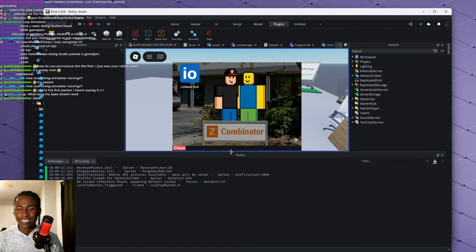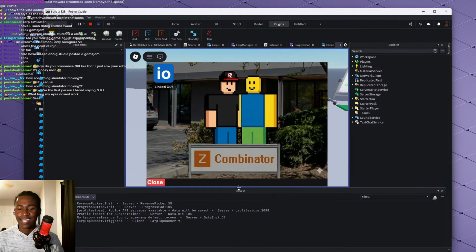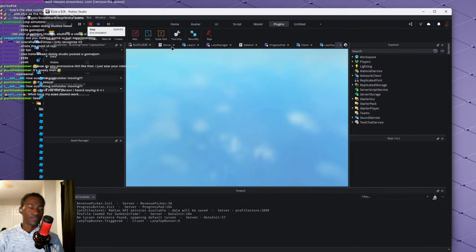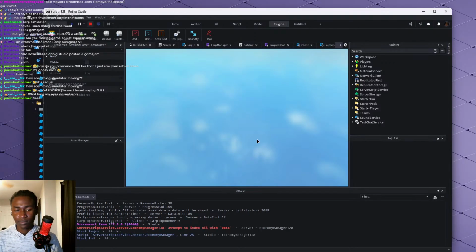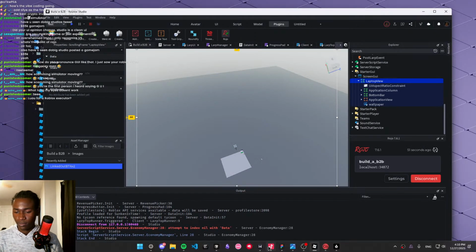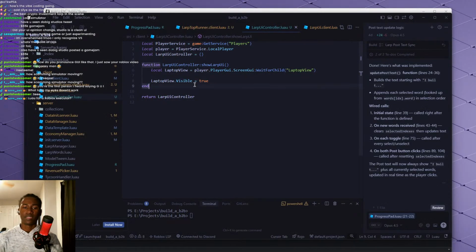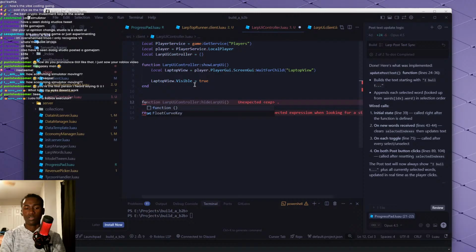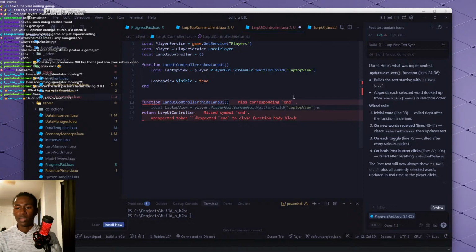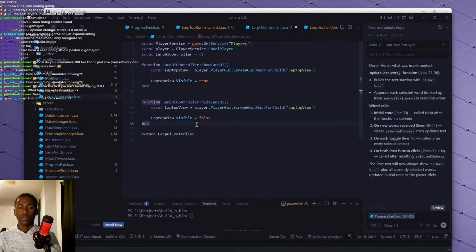Yay! It works. Nice. So this is the laptop view, right? So you're supposed to be in the laptop, and you're supposed to be clicking stuff and really doing stuff, right? So let's do that much. All right, next couple things. We want to add a function, which is essentially going to be hide LARP UI.